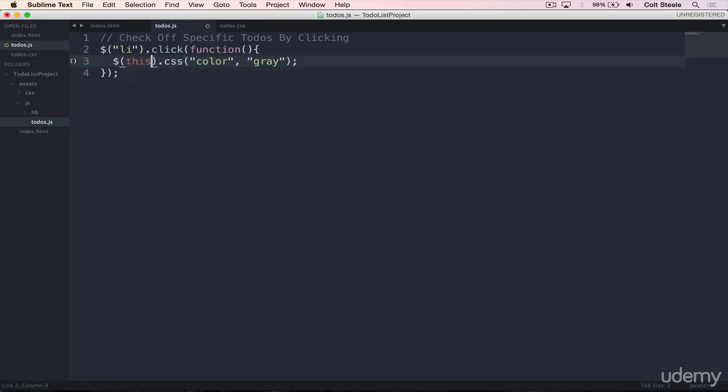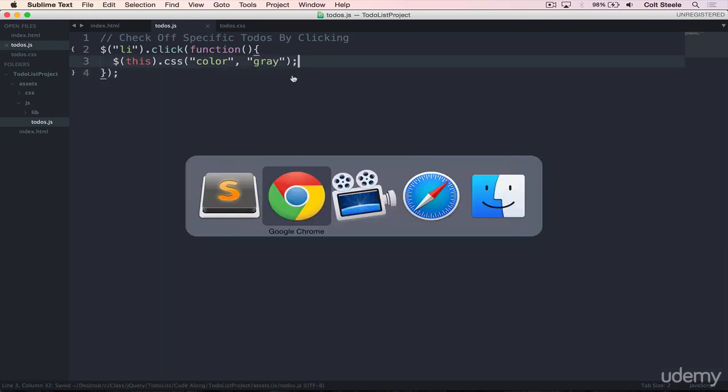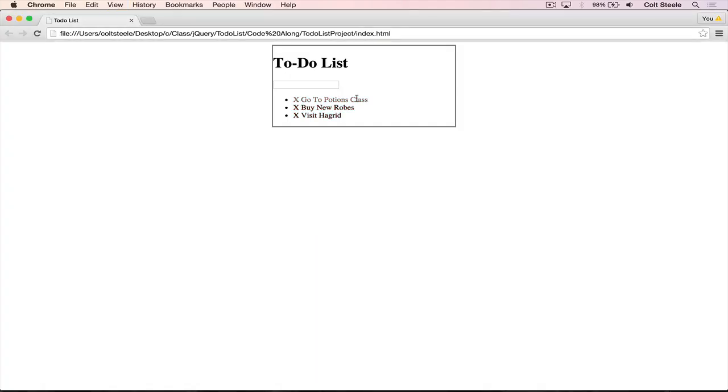And that's where the keyword this comes in with the jQuery wrapper. This refers to the specific LI that was clicked, and we want to change only that one CSS so that its color is gray. And we'll test that out. Now I click on the individual LI and it turns gray. Of course, it doesn't turn back to black when I click again. We don't have that functionality.